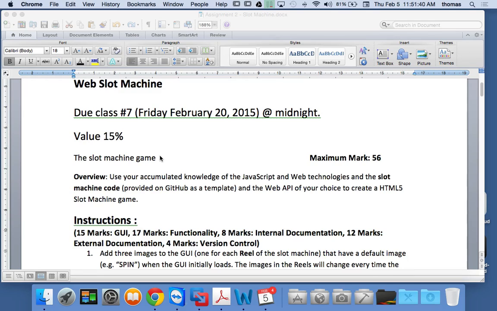So your UI piece is a whole separate issue here. How do I create my UI? How do I position my stuff on the screen? And we're going to do some of that today in class. I want to show you. We're going to start building our slot machine today together.